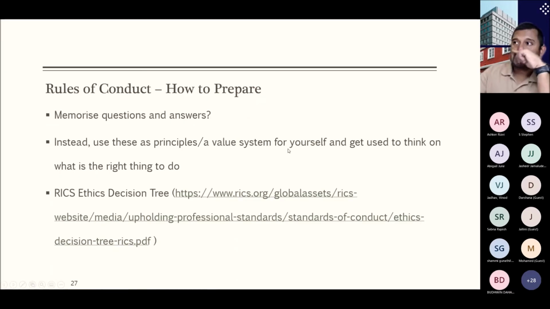Now, rules of conduct. It's very important. Rules of conduct. Is it only memorizing questions and answers? No, it's not about just answering. It's about you should have principles or a value system within your system to do the right thing. Okay. Now I know that you have that system.